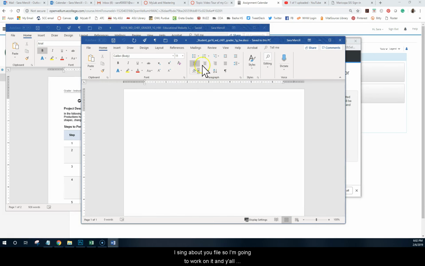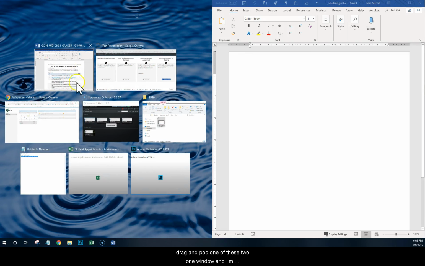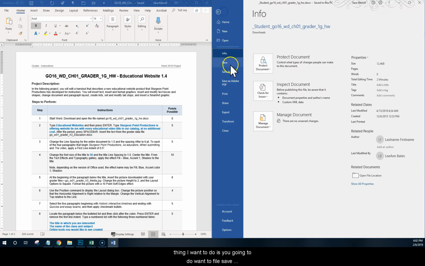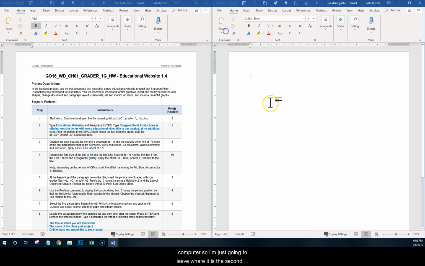All right, so here are my two files. So I'm going to work on it, and we all learned what Snap was. So I'm just going to click, hold, and drag, and pop one of these to one window, and I'm going to choose the instructions. And so now I have the two files side by side, and I can start working through the assignment. And if you're at school, this starter file is saved in your downloads. So the first thing you want to do is go to File, Save As, and save it to a location of your choice. I'm on my home computer, so I'm just going to leave where it is.